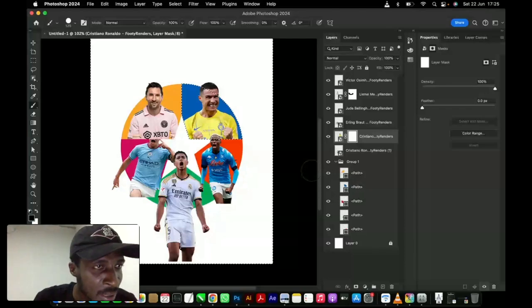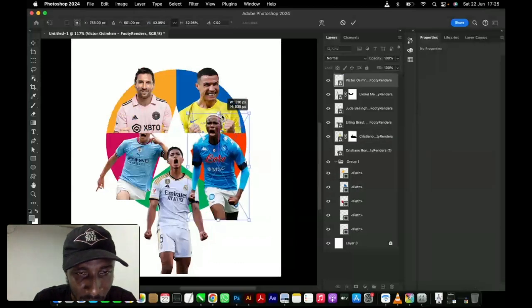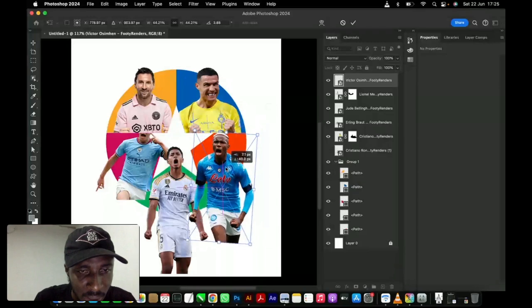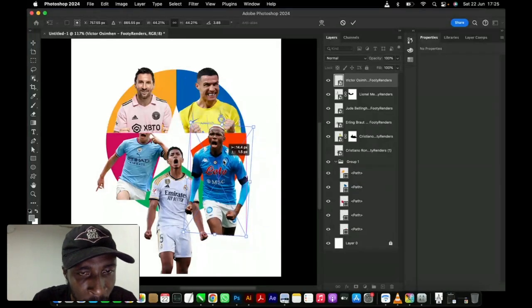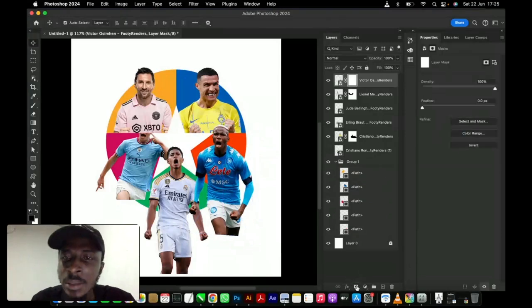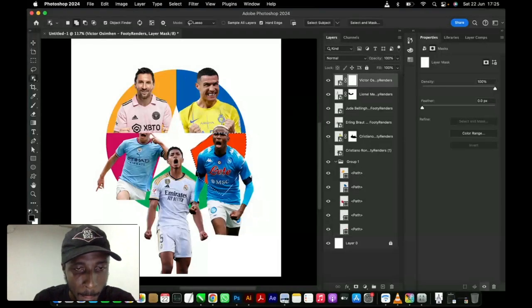The next person here is Osimhen. I'm going to increase him a bit, like that. I'm going to bring him here and tilt him a bit like this. Increase his head like this, yes. Let me let him come a bit to where Ronaldo is. Like that. Create a layer mask. Select. Select inverse. B. Paint out.